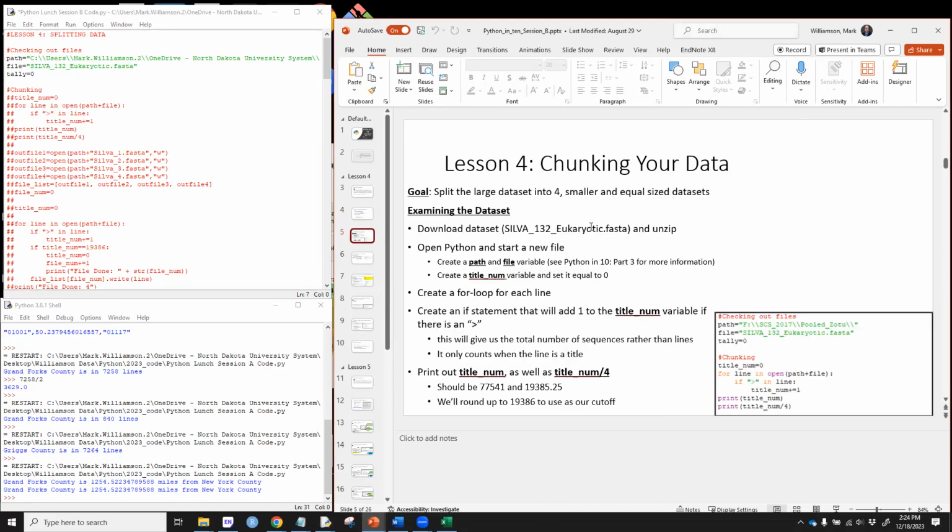Okay, we're going to chunk your data. So we've downloaded the file, unzipped it, and opened it. We have a new script here, a new file, create the path and file variables, and then we can do the tally here. For the actual chunking, we're also going to create a variable called title number and set it equal to 0, and we're going to do a for loop for each line.